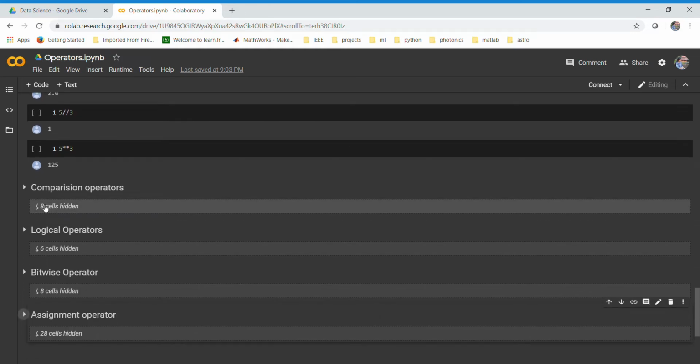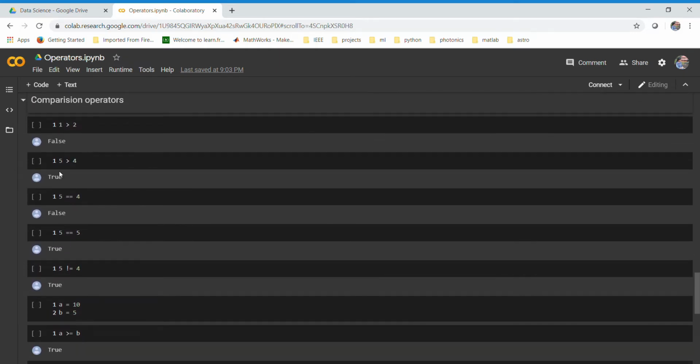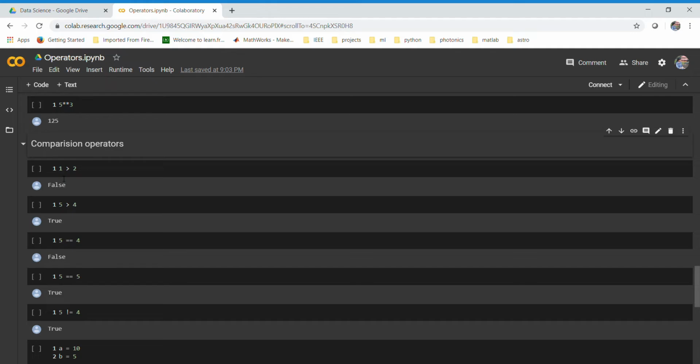Next, let's see comparison operator. Relational operator compares the values. It either returns true or false according to the condition. Next, let's see comparison operator or relational operator. Relational operator compares the values. It either returns true or false according to the condition.